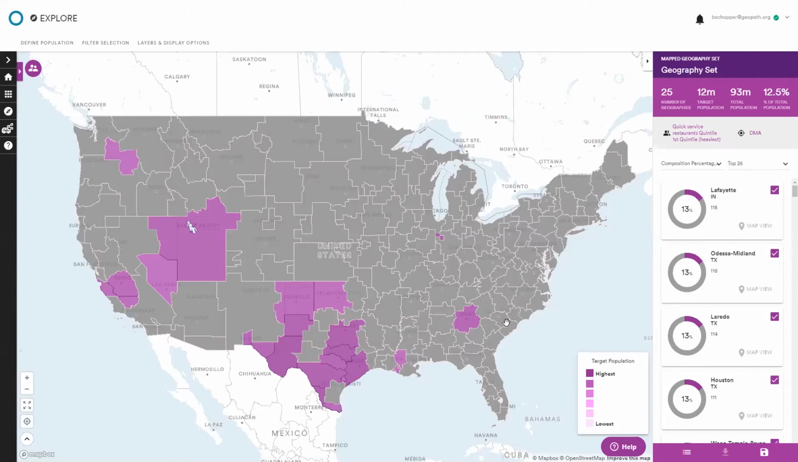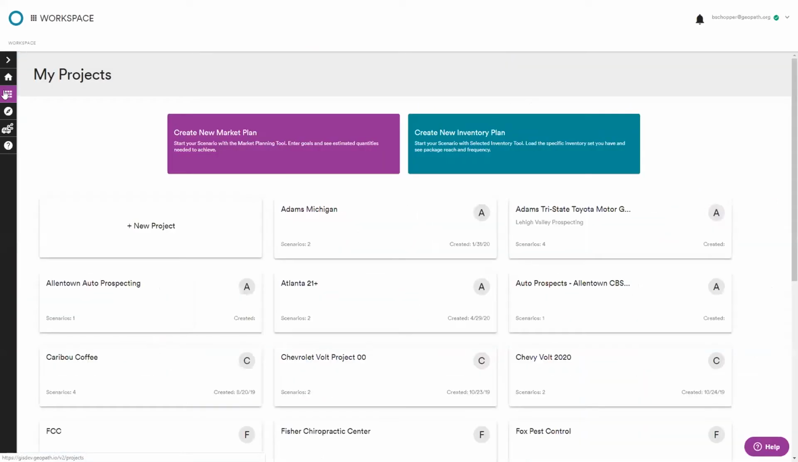So again, maybe Houston was one of the markets that I was taking a look at. From here, let's jump over to the workspace module and take a look at some of those new features. I want to start with a market plan.